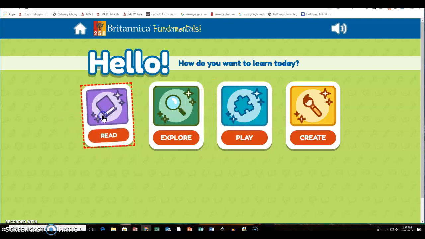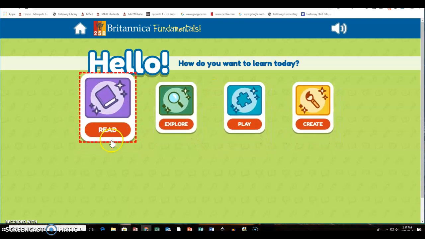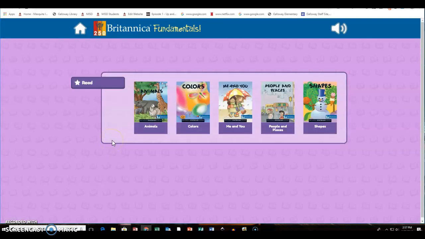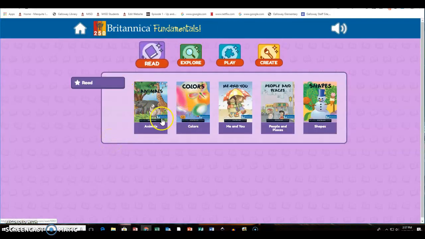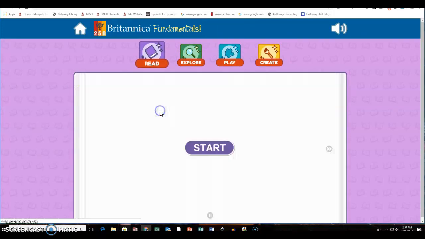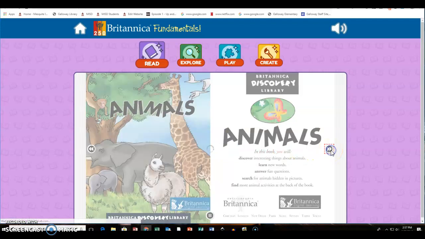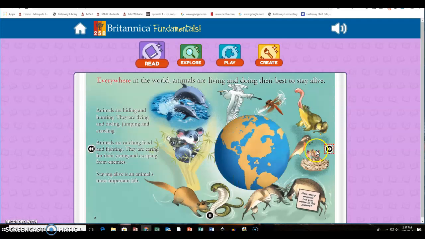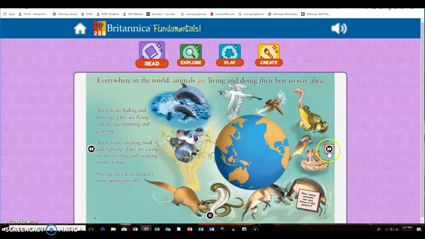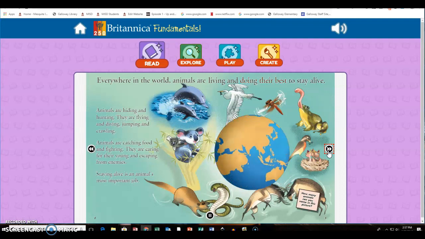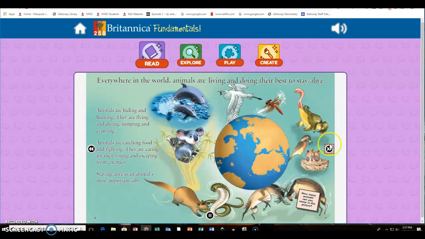So under the Reading tab, basically what it's going to do is it's going to read books to them. The kids can pick the different book they want to read, and if they click on it, it will open it up, and they will just click start, and they can start scrolling through the pages. It reads the different pages to them, and it does highlight the words in red as it reads them.